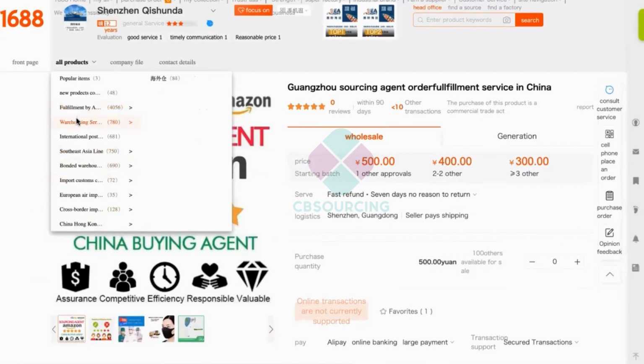They have warehousing services where they probably could hold your products for you. International post. The most important thing, a bonded warehouse. A bonded warehouse is a warehouse where you do not have to pay some of the customs fees and duties. And it's really, really convenient for foreigners if they are shipping into the States, because that means they don't have to pay a large portion of those fees if their items are being shipped to a bonded warehouse. So they have that service as well.